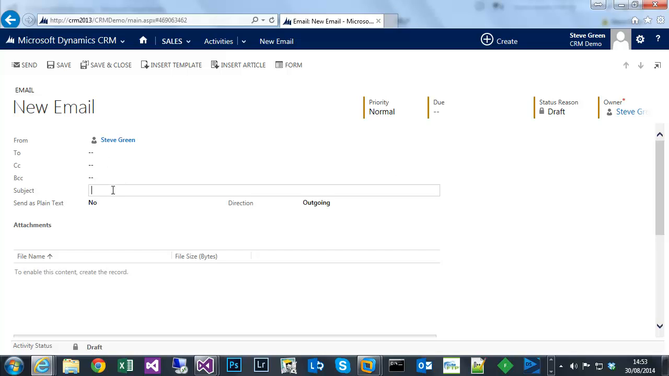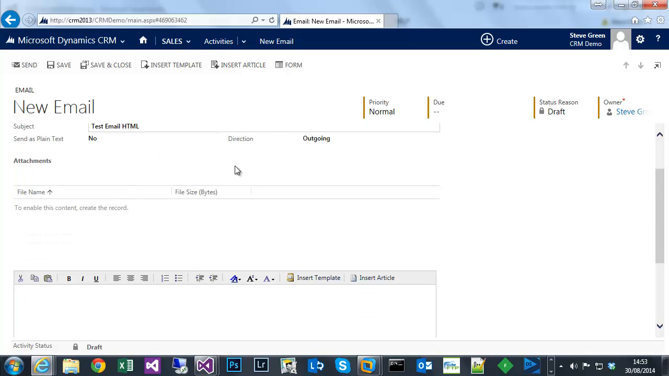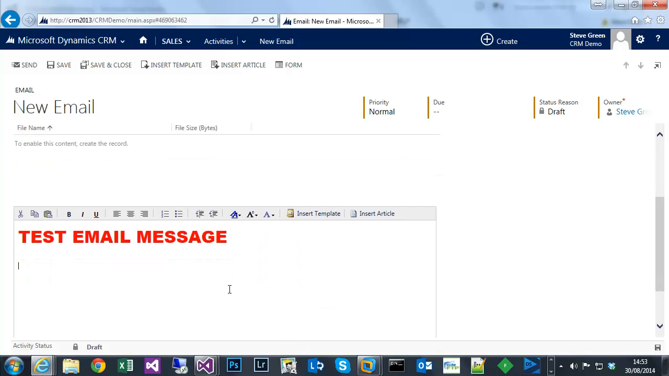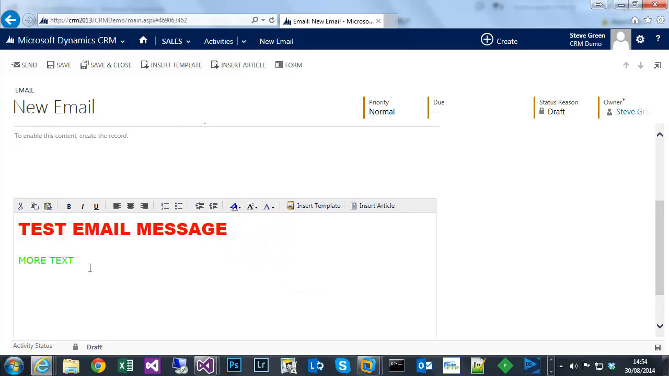so the to and stuff at this point aren't relevant because we're just going to save it in a draft state. So test email HTML subject, again not particularly relevant. Outgoing, and we need to set the sender's plain text so that it fulfills the criteria of our business logic. So what I'll do is just put a bit of text in, maybe change the font, the size, the colour, just so we know it's got something that's not plain text. Very imaginative here. Again, just pick a couple of random lovely green.